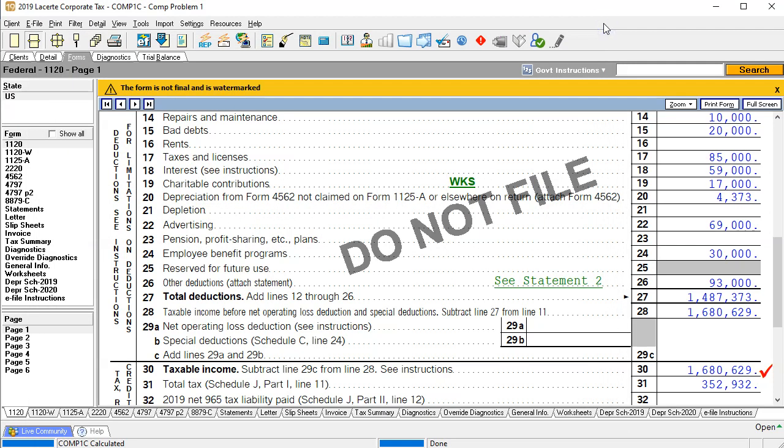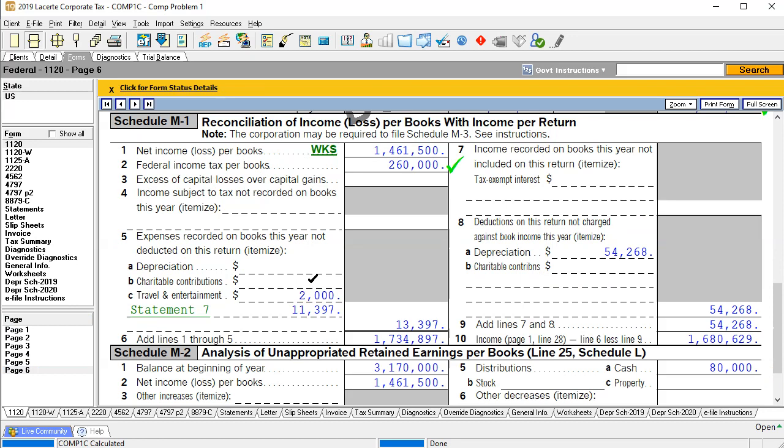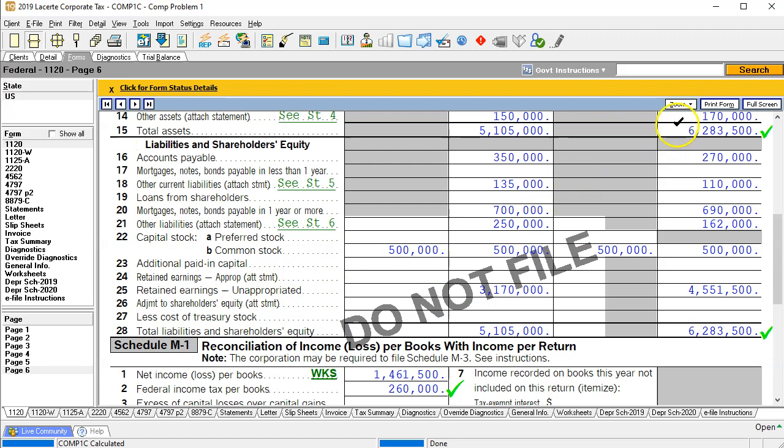Where's the other side go? The other side is an M1, which they did automatically for us. We don't have to enter the M1. If we then go to page 6 of our return, we can automatically see the travel and entertainment. That's where they put the other side to the meal. So they did the M1 for us. That should keep us in balance as it does up top. So we're still in balance.